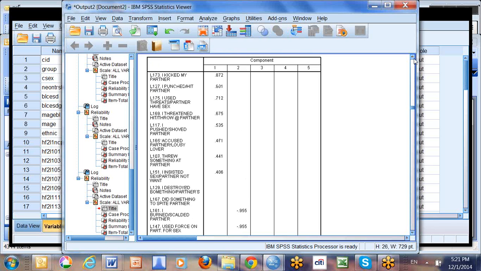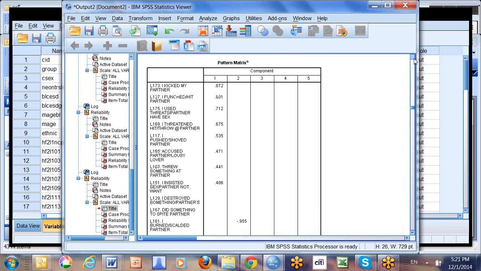So here's where, once you've done this analysis, you're going to want to print it out. And just a warning: make sure you have paper in your printer. It printed out lots and lots of pages. But essentially, what you're going to want to turn to is the pattern matrix.